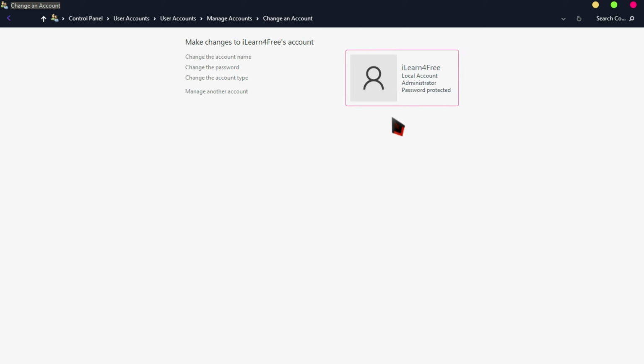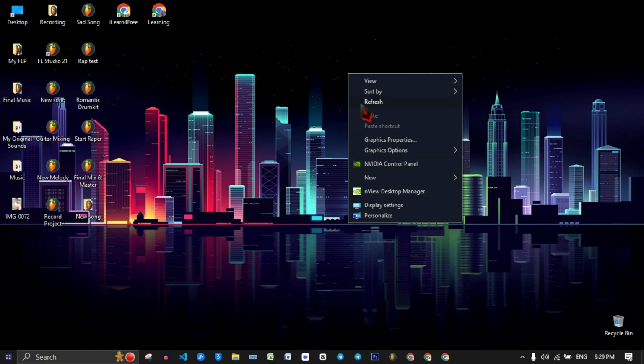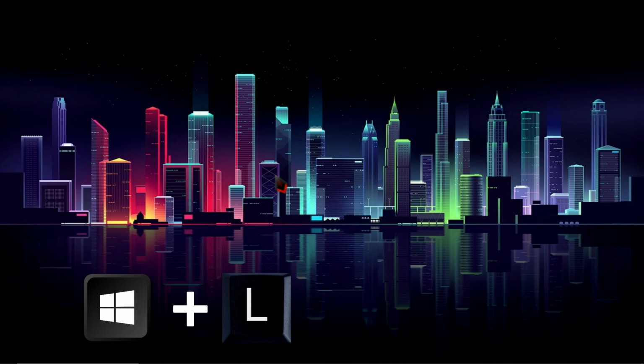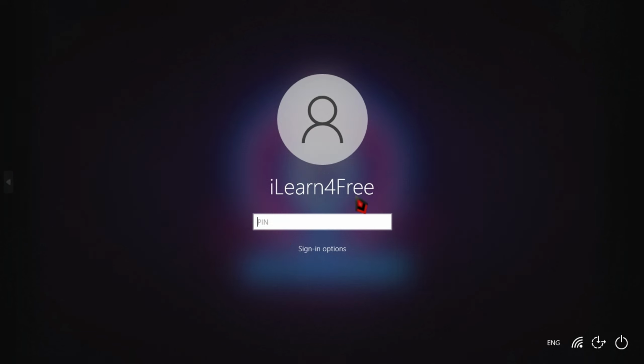Okay, now, my laptop username has been changed. Then I go to lock my laptop screen to see the result, and make sure my laptop username has changed successfully. Just hold Window key plus L to lock your computer screen. Okay, now my laptop username has changed successfully.